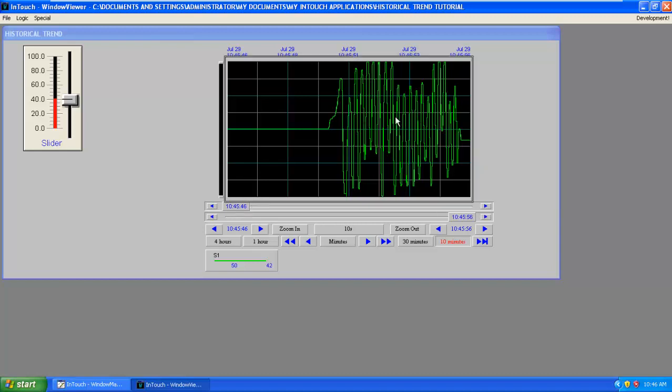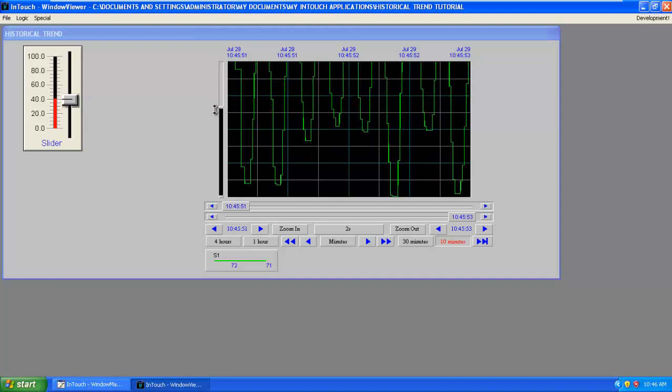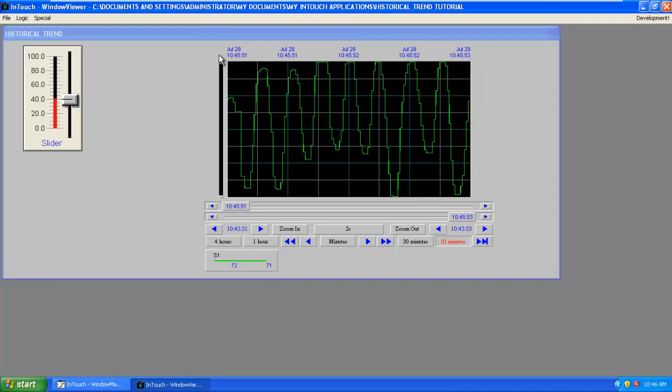You can zoom in for a specific trend. Move the range and click on zoom in. Here you can observe the trend closely. You can also extend it. In this way you can see the historical trend and the zoomed historical trend.